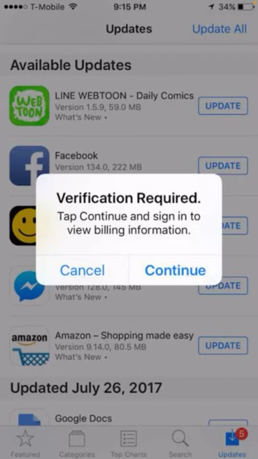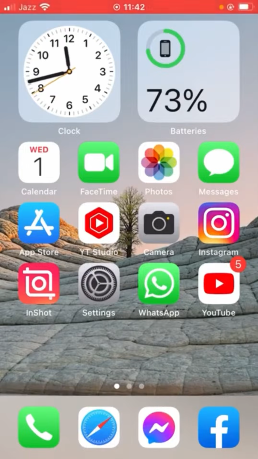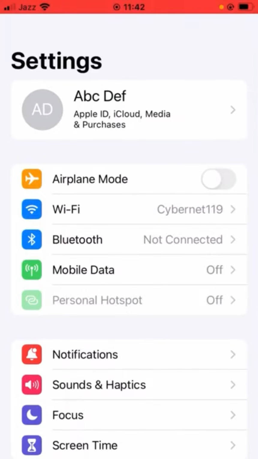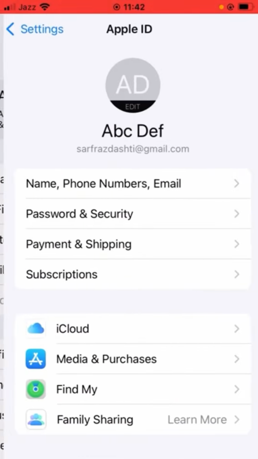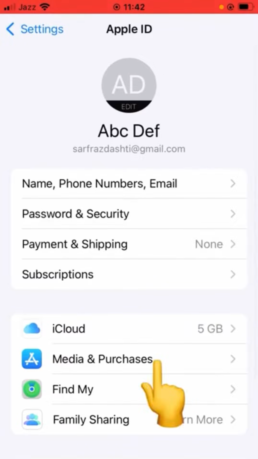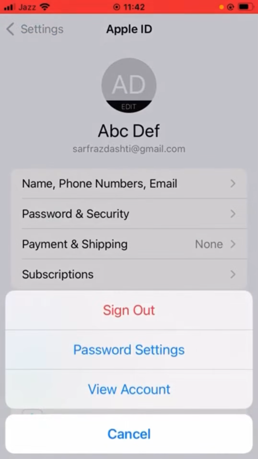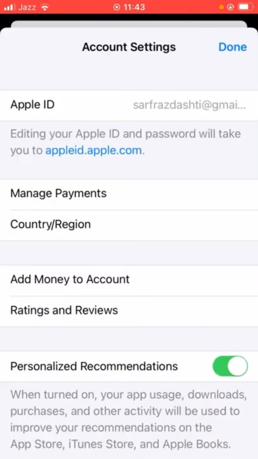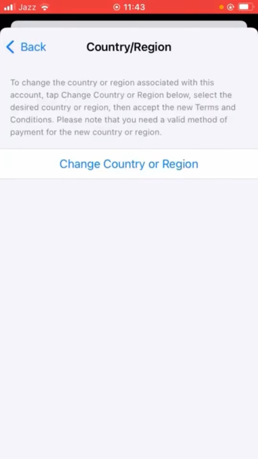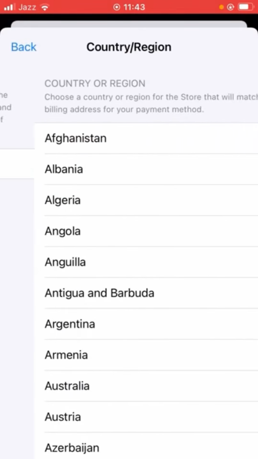First of all, go back to your home screen, and what you have to do is just open up the Settings app on your device here, and then tap here on your Apple ID profile, and now tap here on Media and Purchases, and now tap on View Account, and now tap here on your country or region, and now tap here on Change Country or Region.